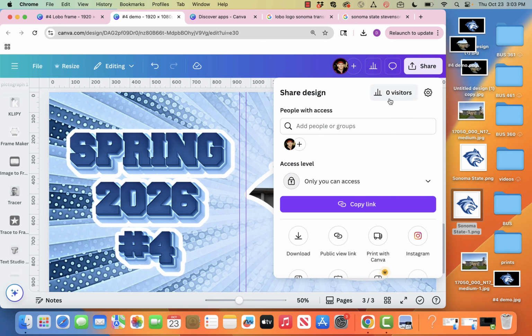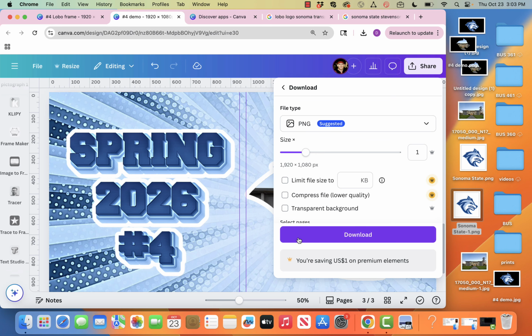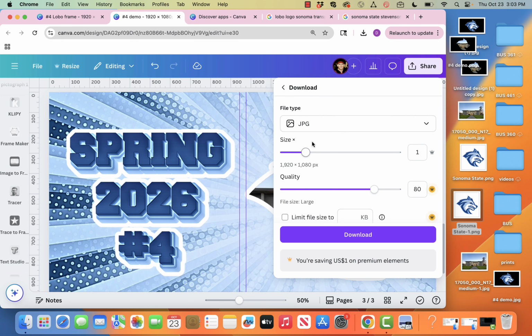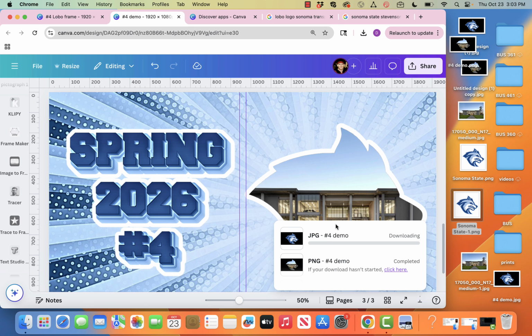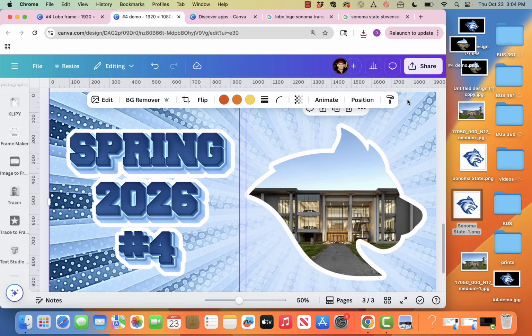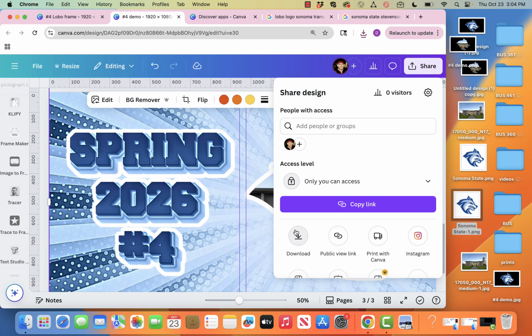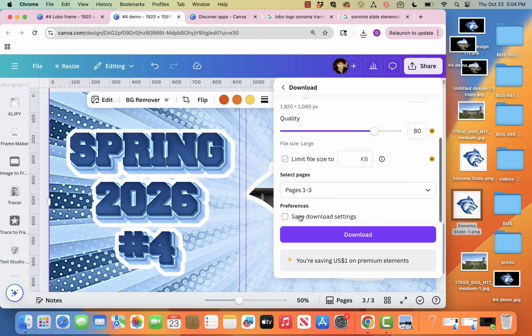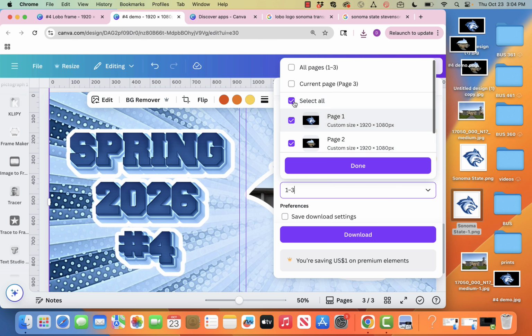So share, download. If you got it, high five your neighbor. If you're at home, do a fist pump. If you got someone you could fist bump, give a high five. Words of encouragement. And I messed up because I was talking and not concentrating. Download. JPEG's fine. And I want to download the page I'm on. Current page 3 done.